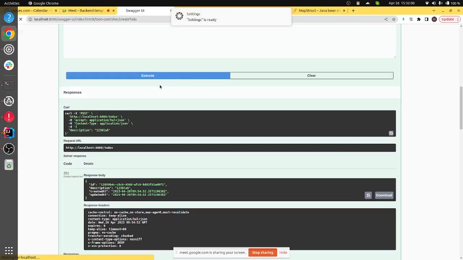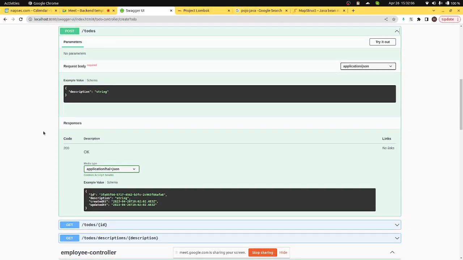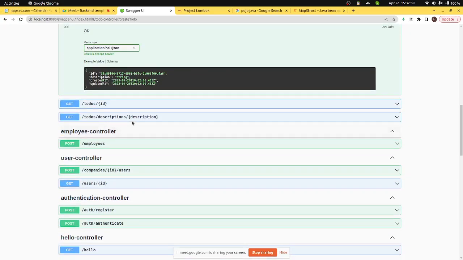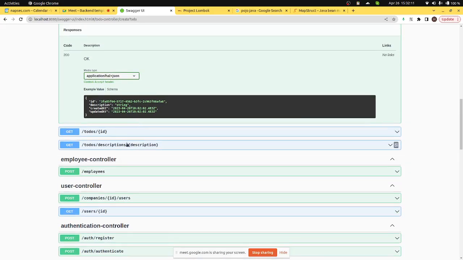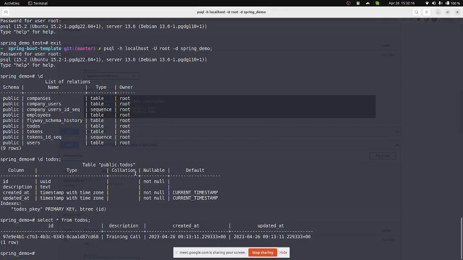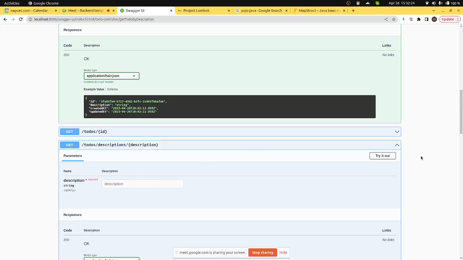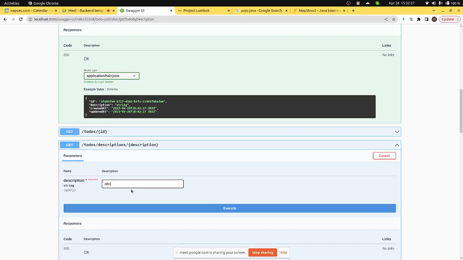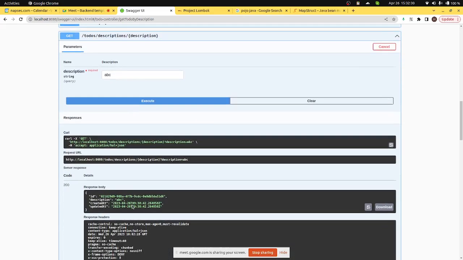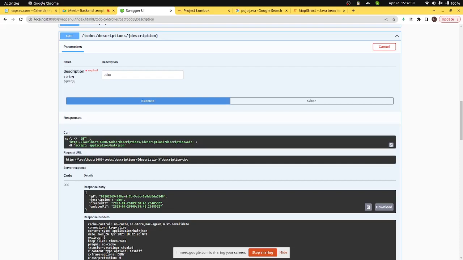Let's refresh our documentation and see if we got the new route. It is showing it like this: to slash description. We'll see what we have got in the database. Let's try to get it for ABC. Let's see if this works. Yes, we got the actual result. If you see, ID is 0 to 1, so this is the same to do that we are returning.